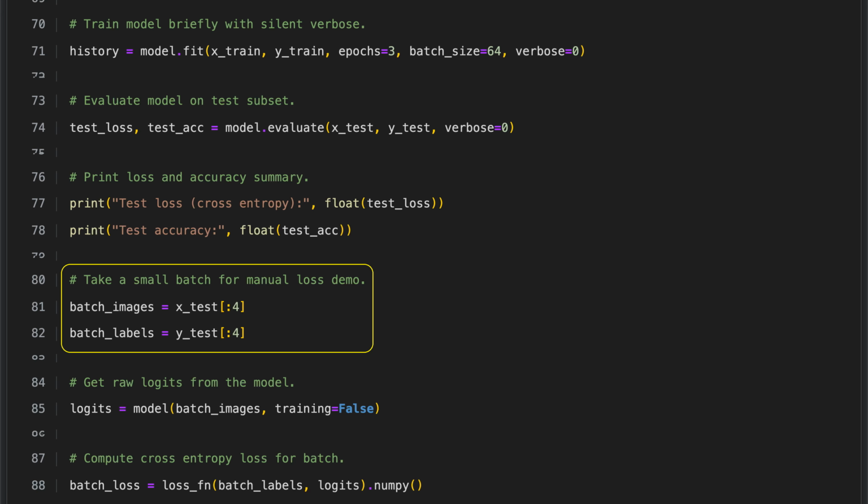To manually demonstrate how loss is calculated, we begin by selecting a small batch of images from the test dataset, such as the first 4 images. We also take their corresponding labels, which represent the true values. Using this small, manageable subset, we compare the model's predictions with the true labels and compute the cross-entropy loss. This focused setup makes it easier to understand how the loss function works in practice.